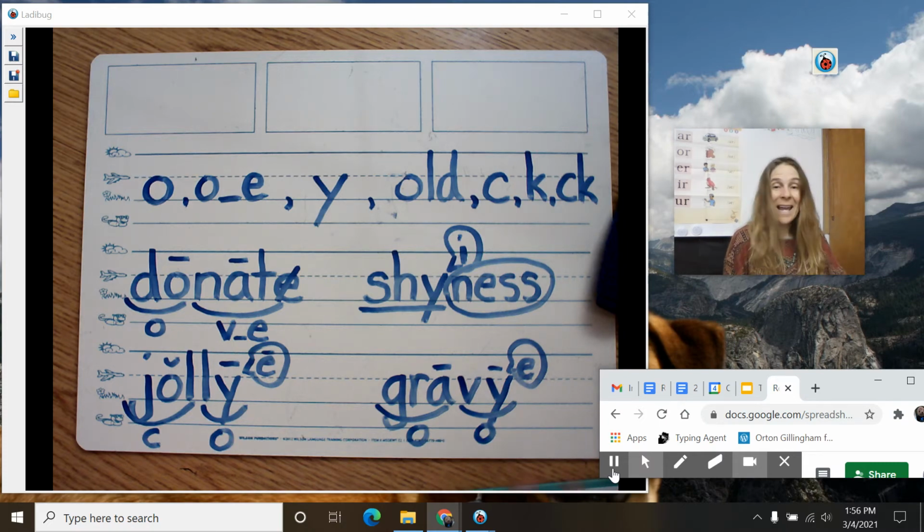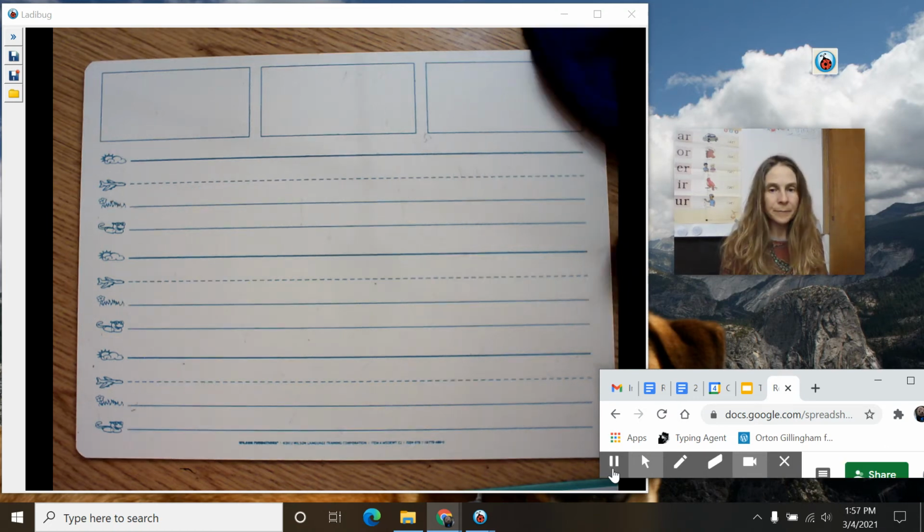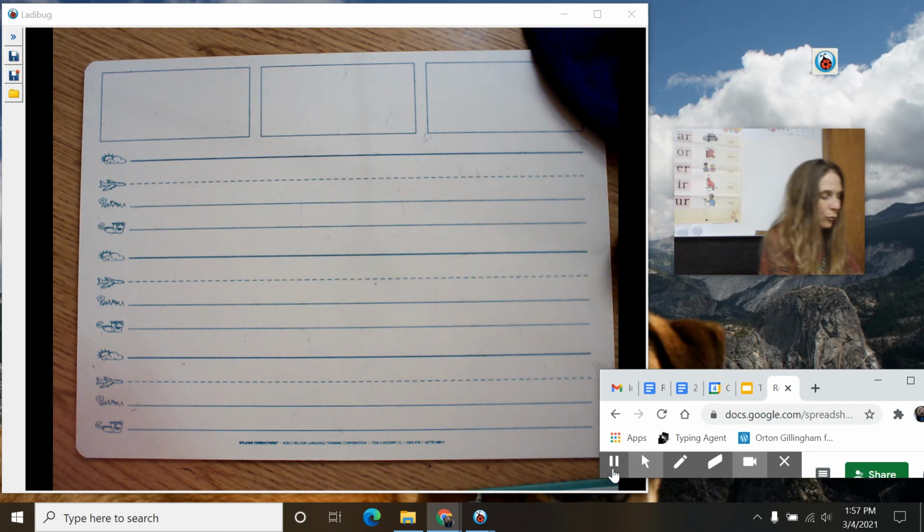Okay, now I'm going to erase my board and we're going to do some trick words. Alrighty, let's do some trick words. Our first trick word is the trick word city. Like, would you like to go to the city? Say city. Now let's write it.